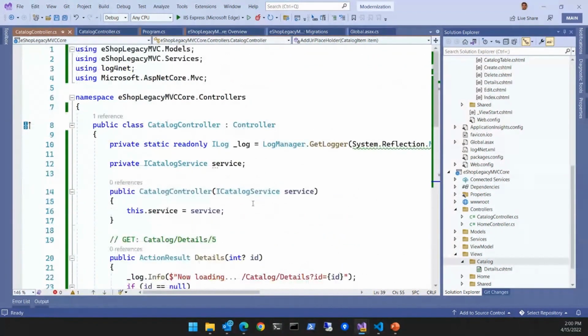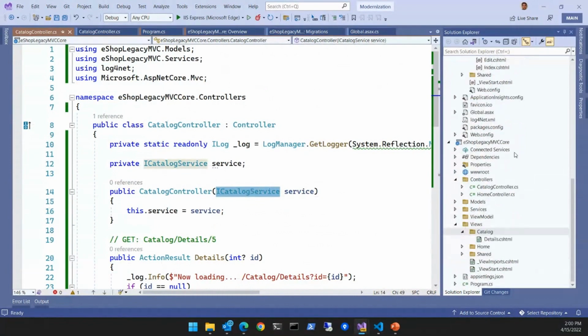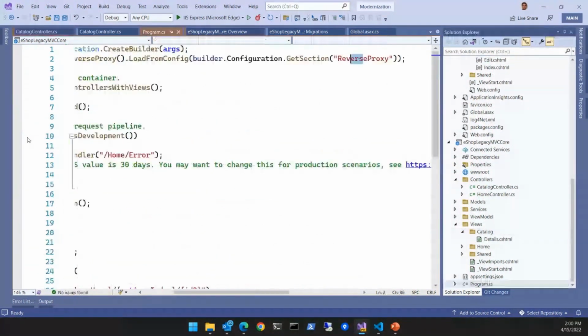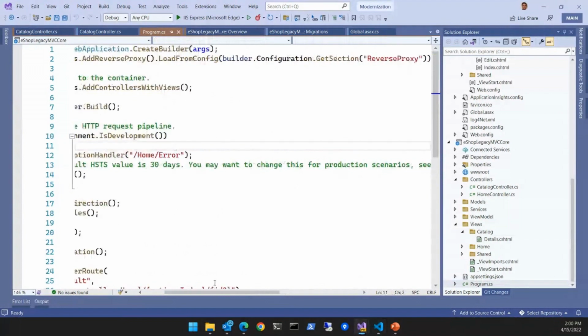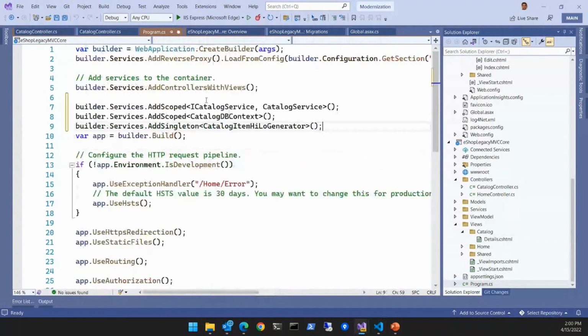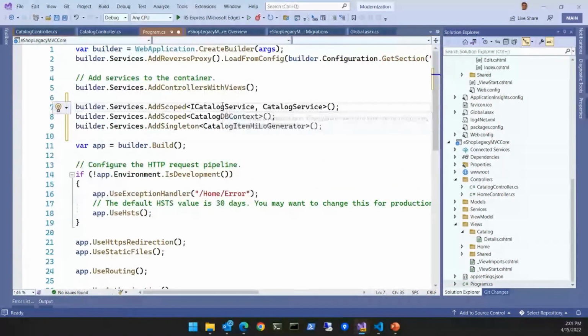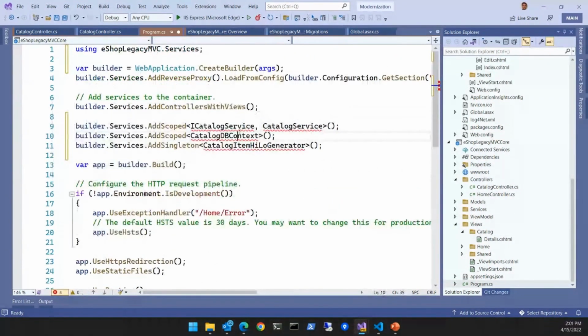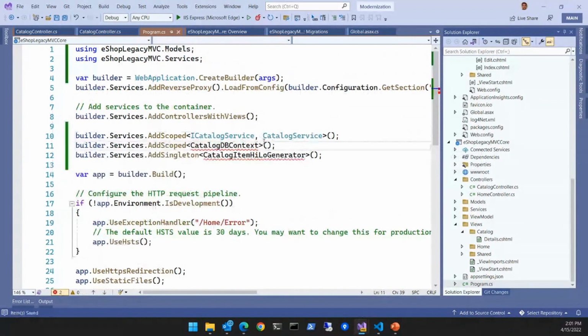We do need to register some things in DI, though, because remember, we're getting our catalog service out of our dependency injection container. So I'm going to hop over into program.cs, and drop in a couple more services we want to register. We want to register our catalog service. We want to register the DB context that we're using.